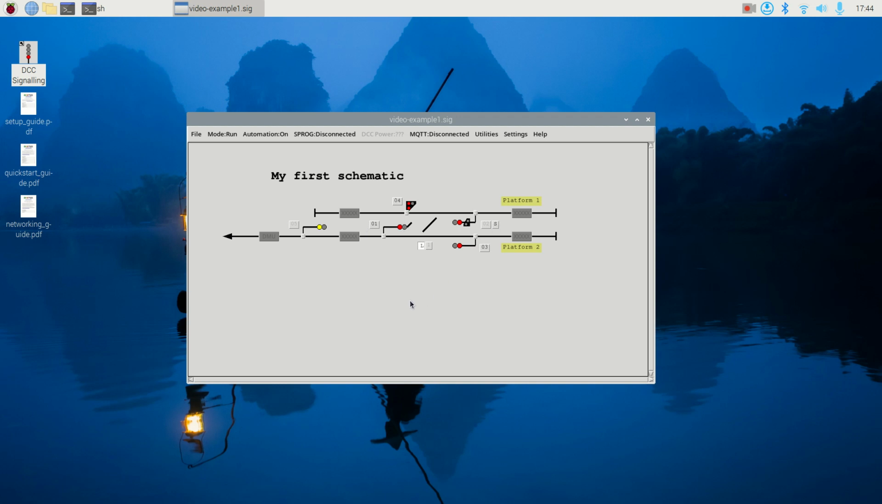And that really completes our configuration. Now we have a fully interlocked signaling scheme. So the signals are interlocked with the points, the points are interlocked with the signals, the signals are interlocked with any conflict in signals, and the signals are also interlocked with opposing track sections.